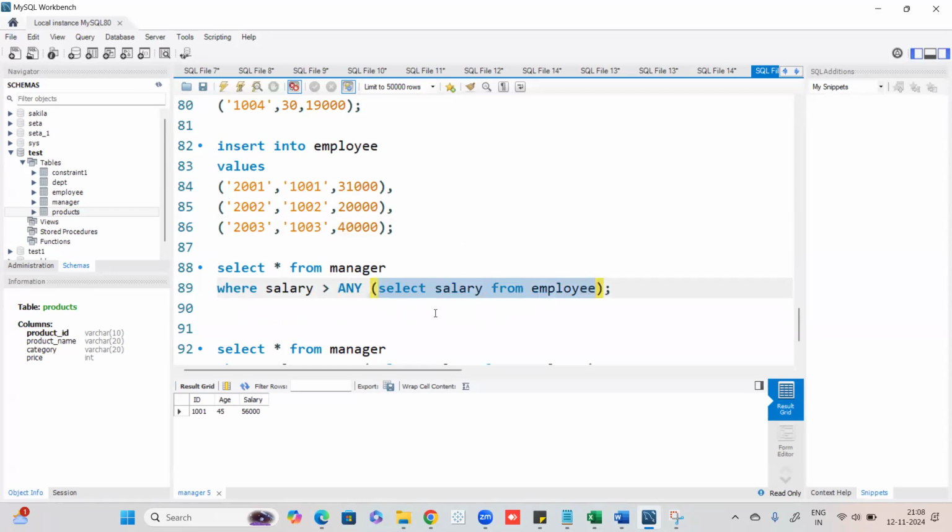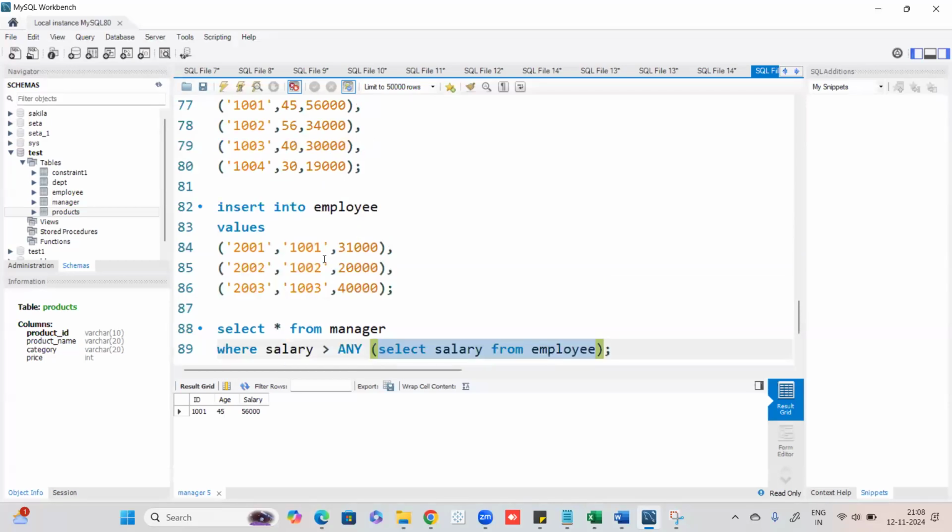The inner query is selecting salary from the employee table. The employee table has 3 salary entries, 31K, 20K, and 40K. The outer query says select all those entries from the manager table where the salary in the manager table is greater than the entries in my inner query. Now let's look at the salary information in the manager table. You can see there are 4 rows.